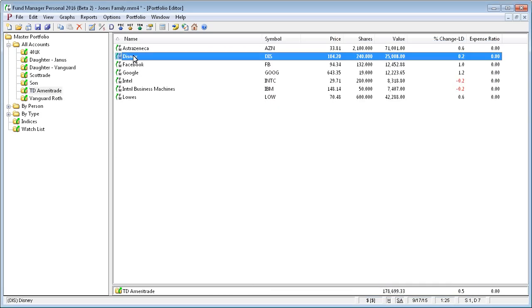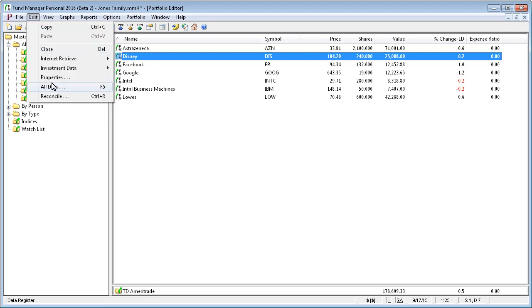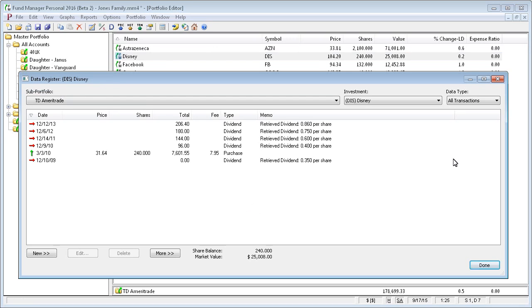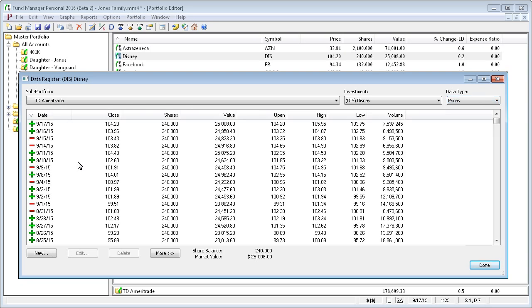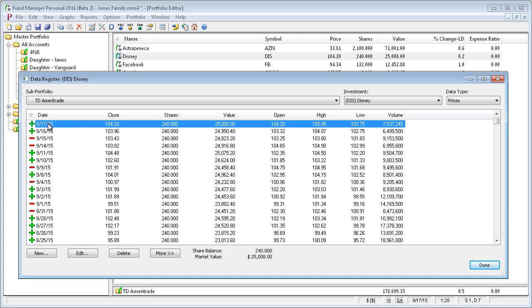You can view all your recorded closing prices in the data register by clicking on this data register button or choosing Edit, All Data. In the data register, there's a drop down here for data type, and if you set that to prices, you can view all your recorded closing price history.